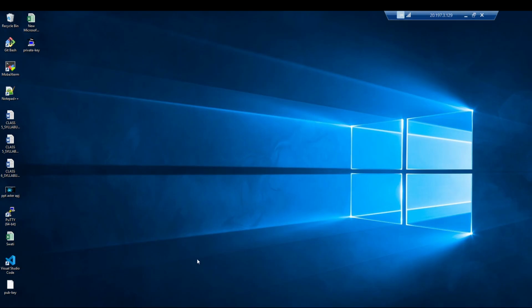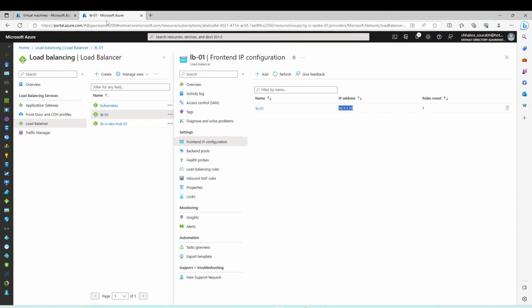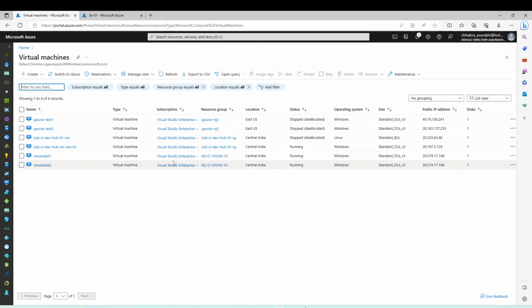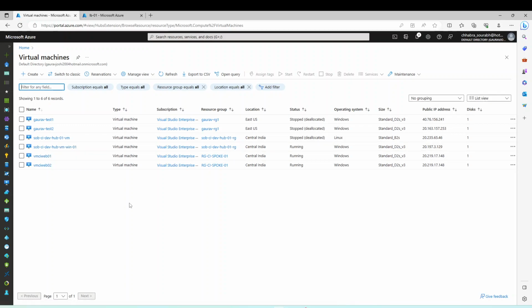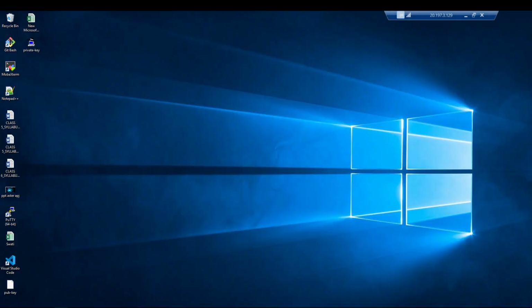It is a hub server, right? So remember, I'll just show you the same thing again. These are the two VMs which are part of a spoke VNet, okay? And this VM is a hub VM. So I am logging into this VM and trying to connect to the private IP of the load balancer. Let me just go there and open it.